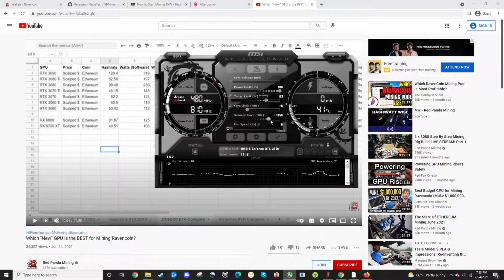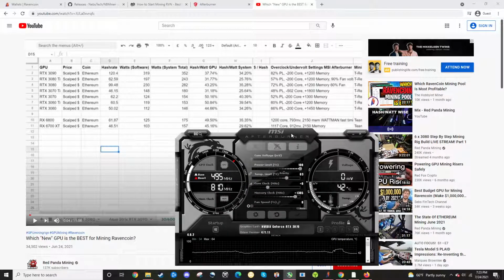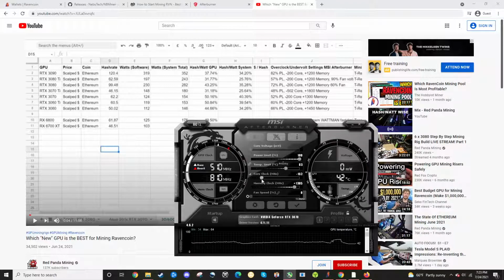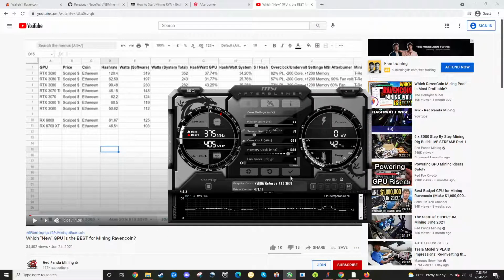I'm going to upgrade my memory to 1300. He's got minus 200 core. Is that right? Yeah, minus 200 core. There we go. And then he's got a 52% power limit. So let's get it down there. Oh, that's 37. Whoops. All right. And now we got to click the check mark button to save those settings down.